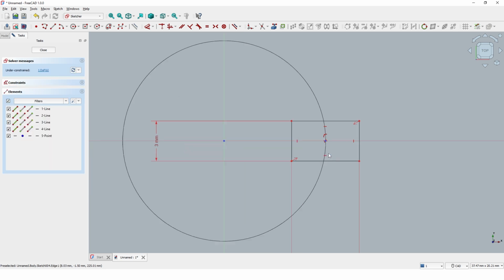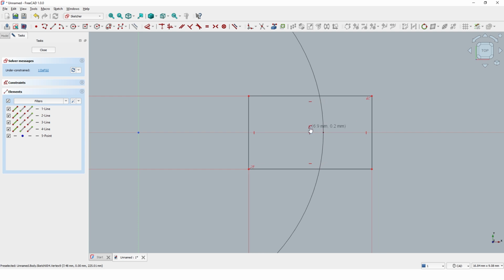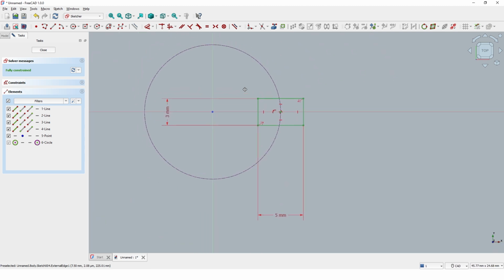Right-click to exit the command. Make sure the sketch is fully constrained by dragging the lines. It's not fully constrained. Click on this command to copy external lines from existing solid, so we will constrain the rectangle with the external line. Pick this outside edge. The edge is copied to current sketch. Pick this point and this circle and click on this constraint. Now the sketch is fully constrained. Click to close the window.